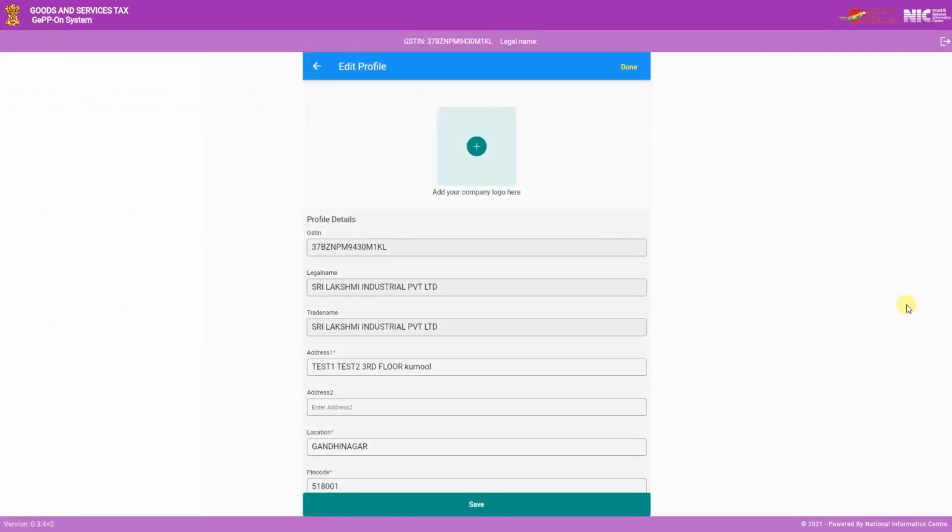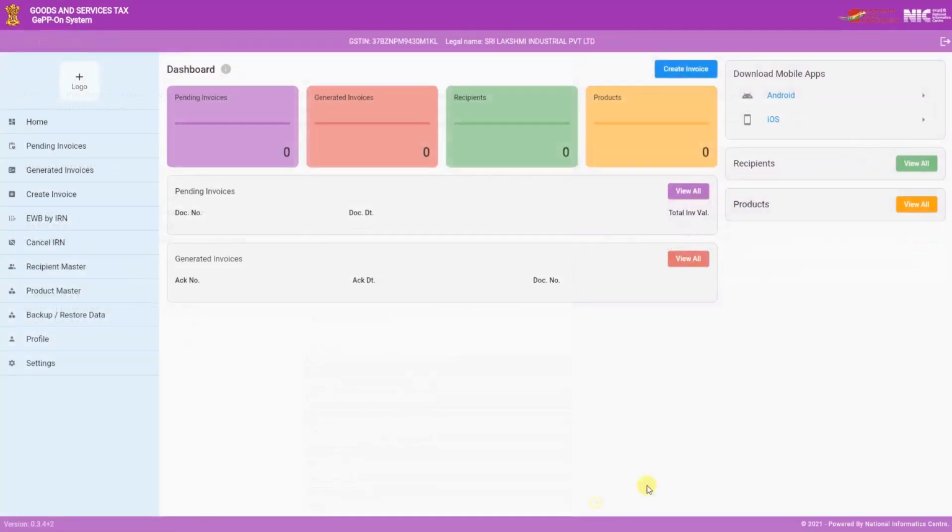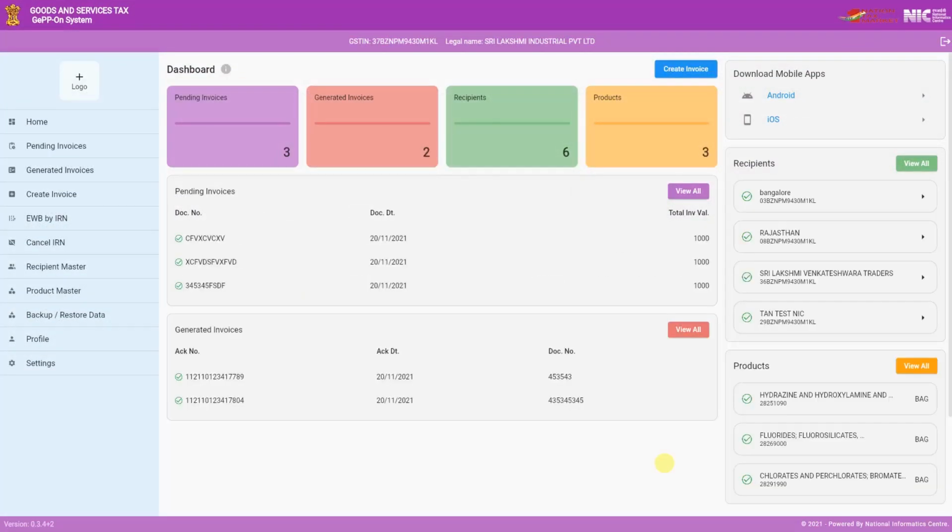After successful login, system will prompt you to update the profile details. Enter your GSTN and other details are auto-filled in the form. The profile details are one-time entry and used as supplier details during invoice creation. The dashboard displays the total number of invoices generated, number of invoices pending for IRN generation, the number of recipient GSTNs and HSNs entered in the master.